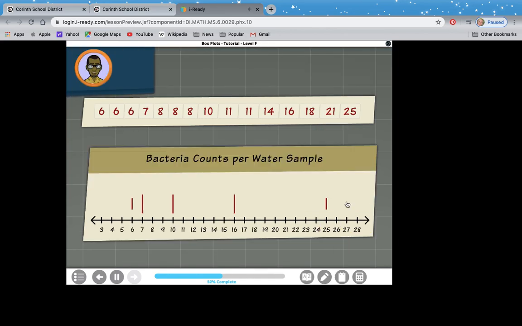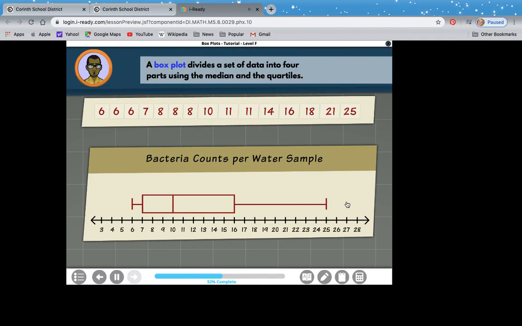All we have to do to finish the box plot is draw 4 horizontal lines. Top and bottom lines complete our box in the middle, while 2 more lines extend from the box to the outer marks, creating our whiskers. A box plot divides a set of data into 4 parts, 1, 2, 3, 4, using the median and the quartiles.